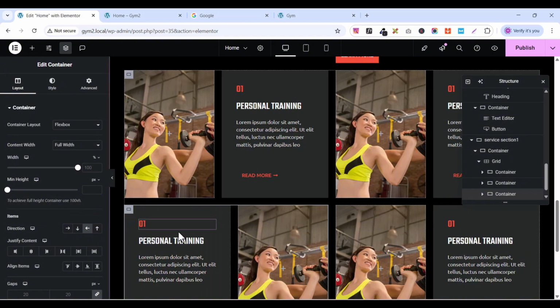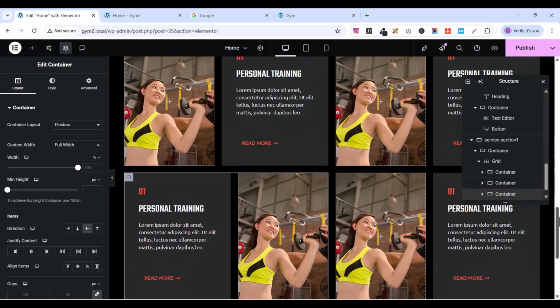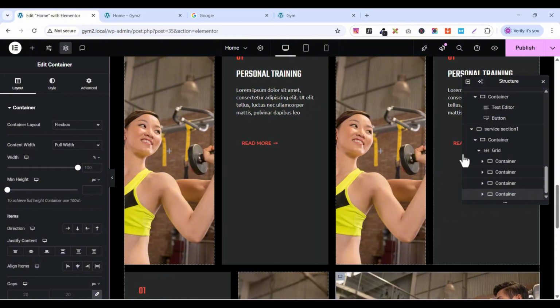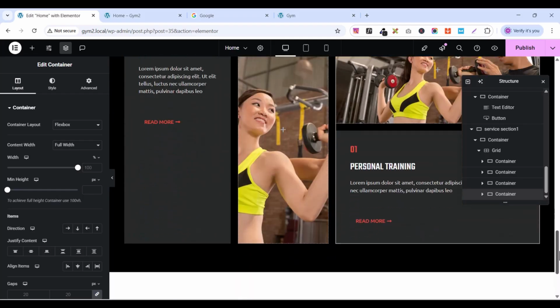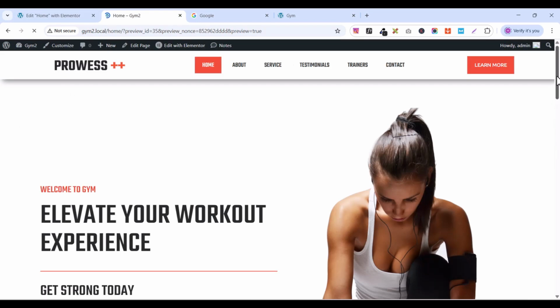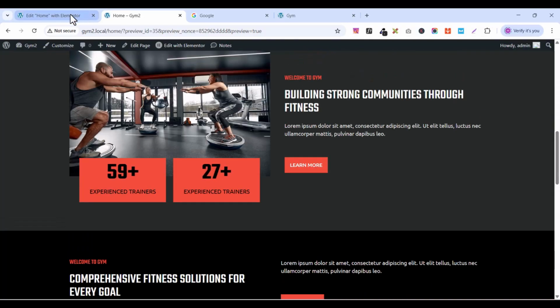Okay, so as you can see, it has reversed this one, right? So I will do the same thing to the last one, to the last container. I'll select this and go to layout, and on the direction I will click on reverse. Then the same thing will happen here as well, like this. Hold on, let me refresh and see what just happened. Let me undo this.